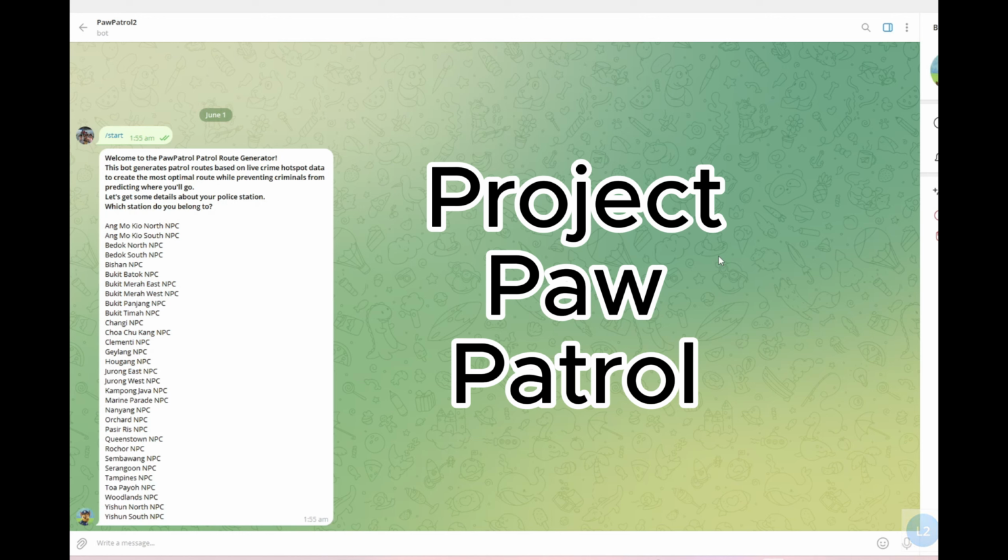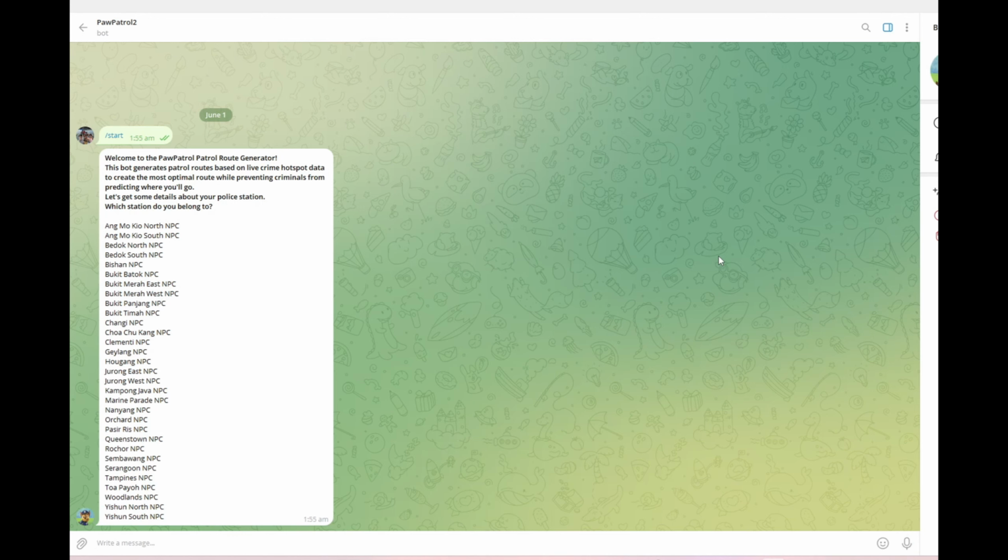Hello, we are Project PawPatrol tackling the problem statement for strengthening domestic security. To do so, we actually created a Telegram bot and a web application with separate features to tackle this issue.